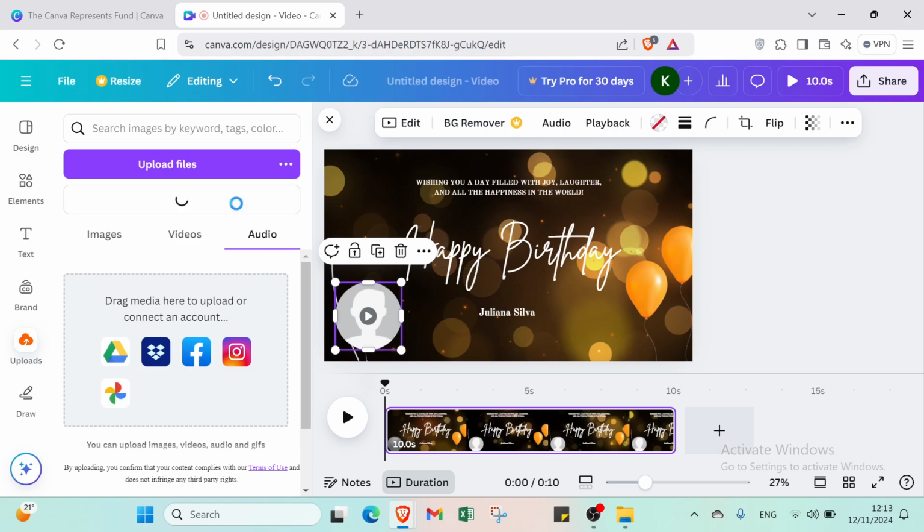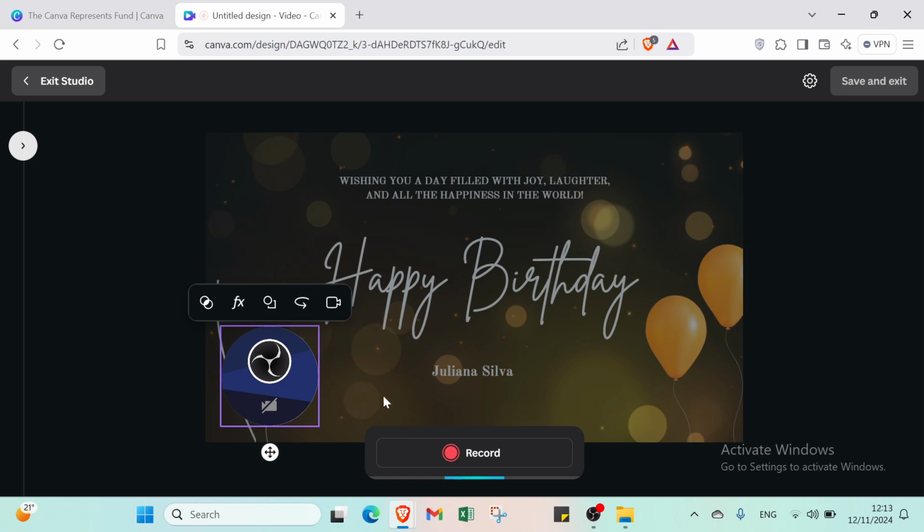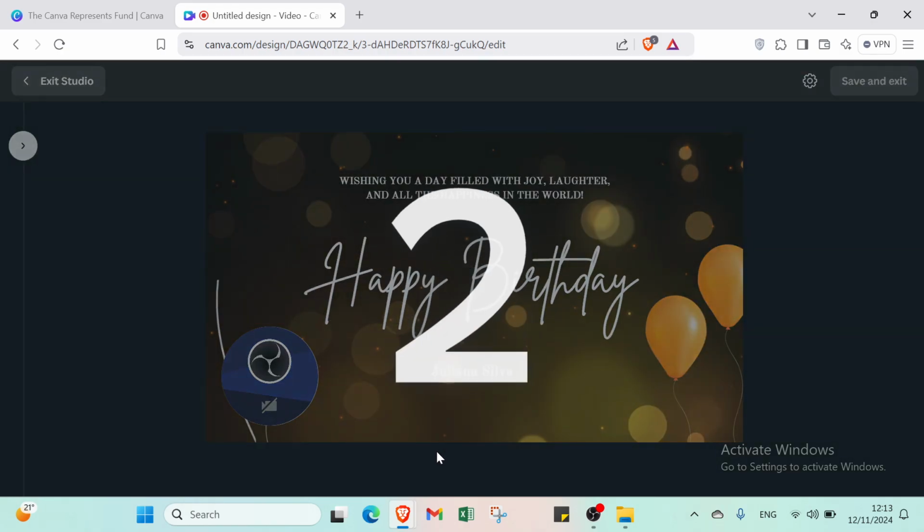I will just click over record yourself, and you'll find this page. As you can see, I will select firstly here if I want this one, or I want no camera like that, and I will just click over record and I will start right now.